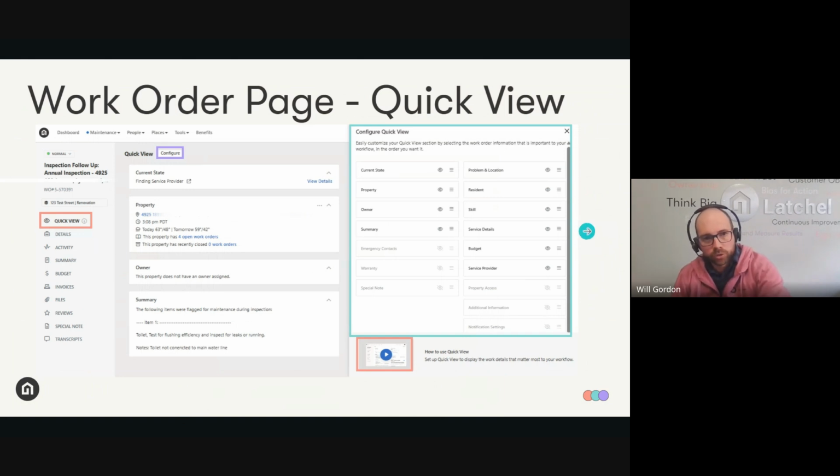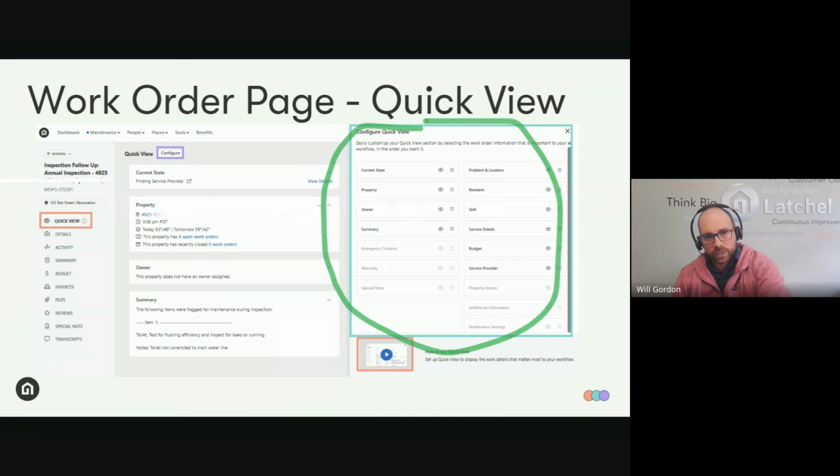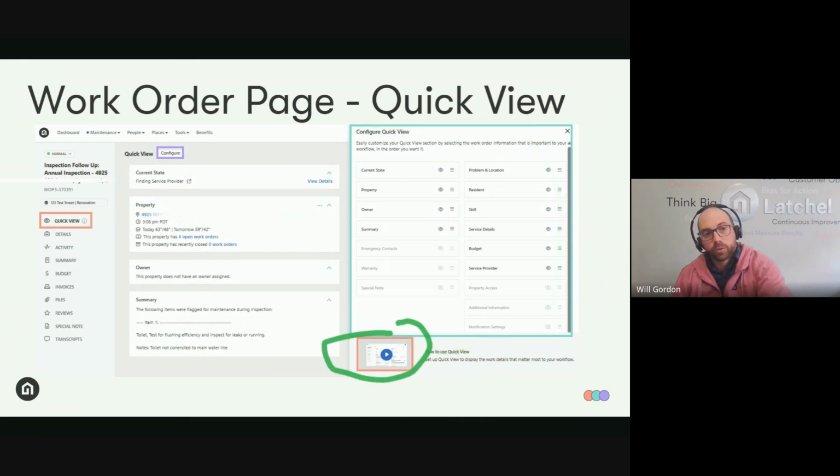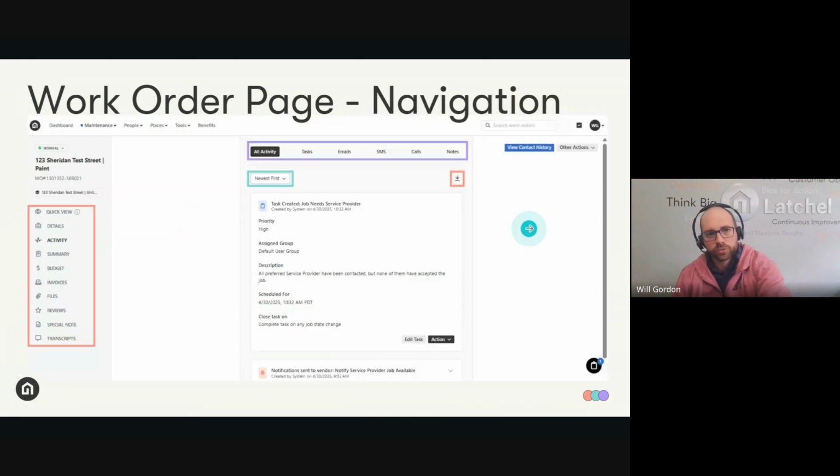If you click into a work order, the first view we have is called Quick View. Quick View is completely configurable. You just click that configure button, and Quick View allows you to turn tiles on and off. Some people might feel it's too cluttered to see everything, or they want to change the order in which they see different tiles inside of the Latchel work order page. All that's configurable in this panel. You can save it. And we have a video there if you want to learn more about how the Quick View works and how to navigate it. But that's all customized down to your individual personal preferences.